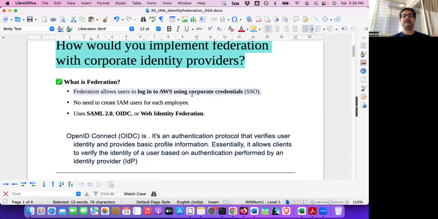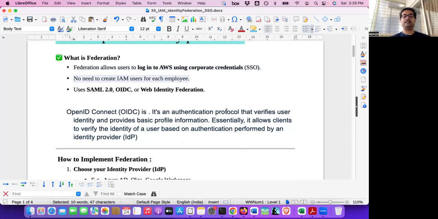So that's federation. Federation allows users to log into AWS using corporate credentials, single sign-on. No need to create IAM users for each endpoint. And it uses SAML 2.0, OIDC, OpenID Connect, and Web Identity Federation.